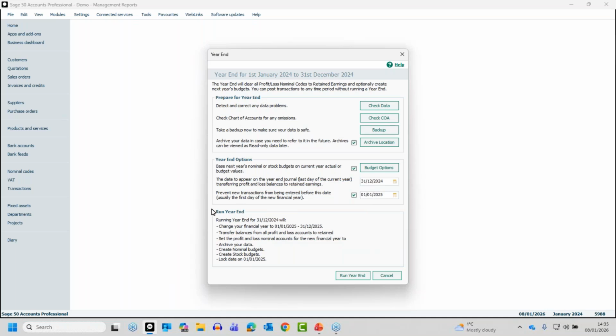So I'm just going to switch it on. We've then got the summary at the bottom telling us what's about to happen. Running it at the end of this financial year will see it's going to change the financial year. It's going to transfer balances from my profit and loss accounts. It's going to set all the profit and loss accounts for the new financial year. It's going to archive my data. It's going to create nominal budgets based on these options I've chosen. It's going to create some stock budgets, again, based on those budget options I've chosen. And also, because I've ticked it and I've set a date, it's going to set a lock date as well.